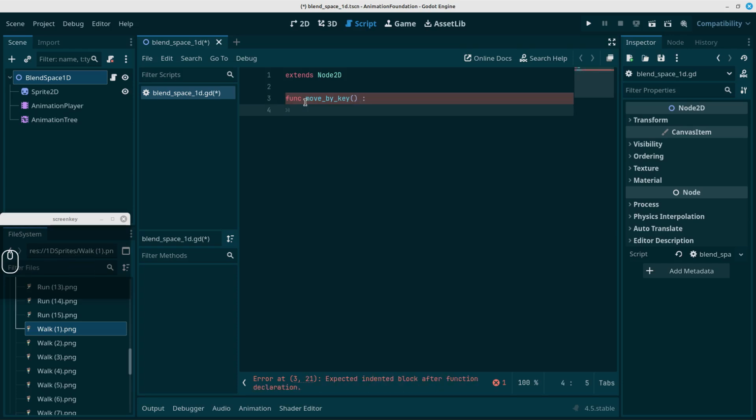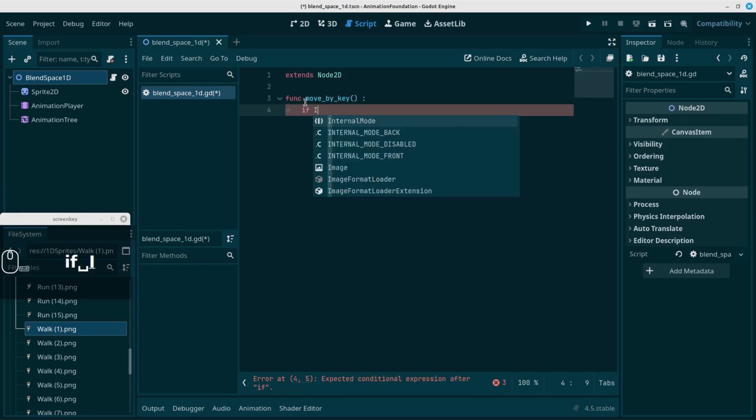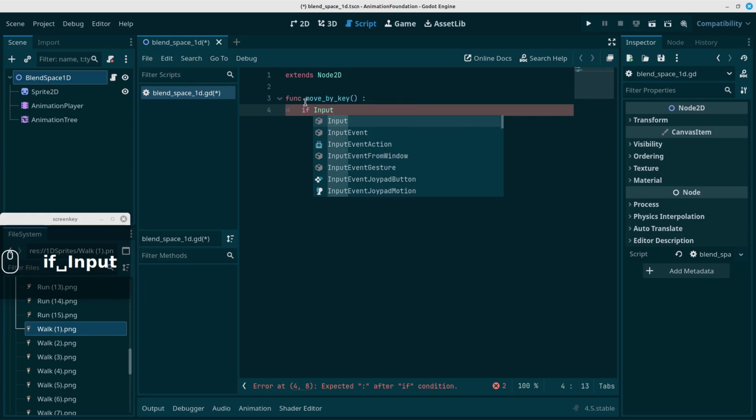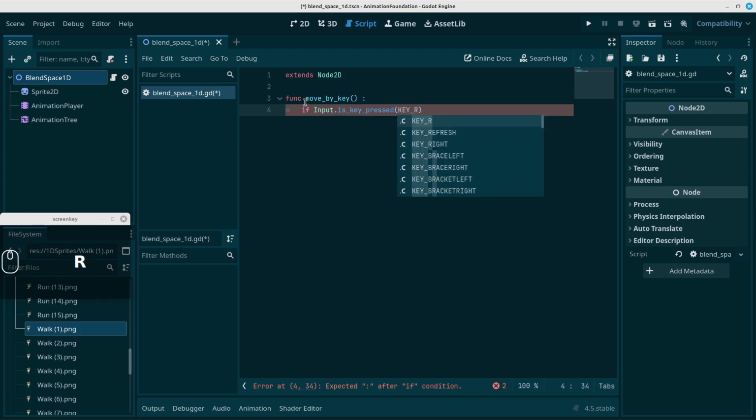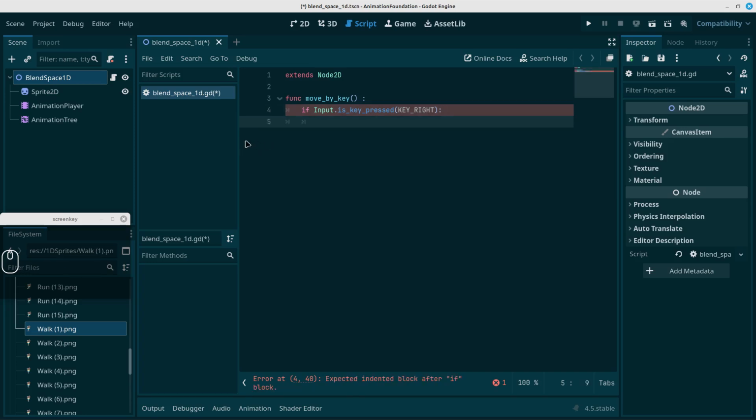And here we want to check movement and maybe running, so we're going to use shift and right key or something like that. So let's put if, remember we're just using the key presses for now, so if Input.is_key_pressed, that's the second option here, and we're going to use KEY_RIGHT. There it is. So if the input is the right key, the right arrow in this case, we want the animation to start moving as if it's walking forward.